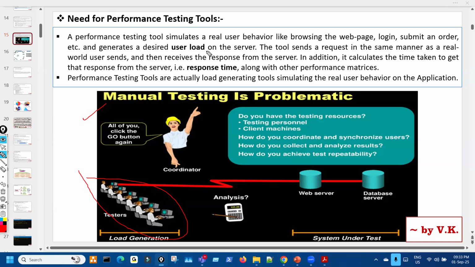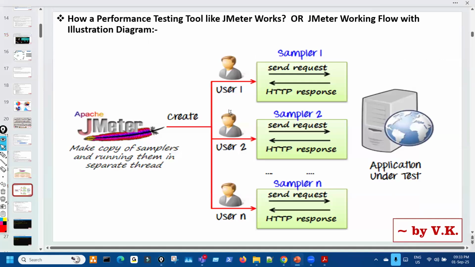Now what this tool does is simulate the real user behavior. What the real user is doing, the same thing they are simulating. So this JMeter tool, or any tool, simulates the real user behavior in terms of virtual users. And these users do the same activity that a real user does. Suppose they're launching a website, we will understand slowly. We will understand everything. Do not worry.